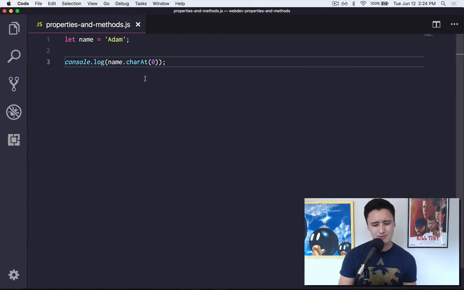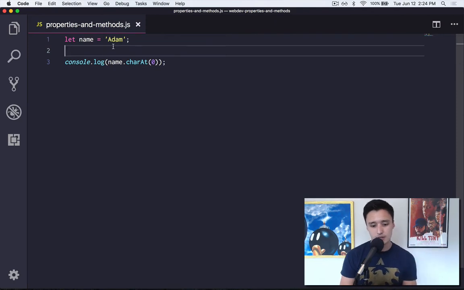So this should kind of remind you of an array, right? Whenever we were accessing specific elements within an array, we would provide an index, and it would give us the element at that index. Similarly here, we're providing charAt, or character at, an index, and it gives us the character within the string at that index.